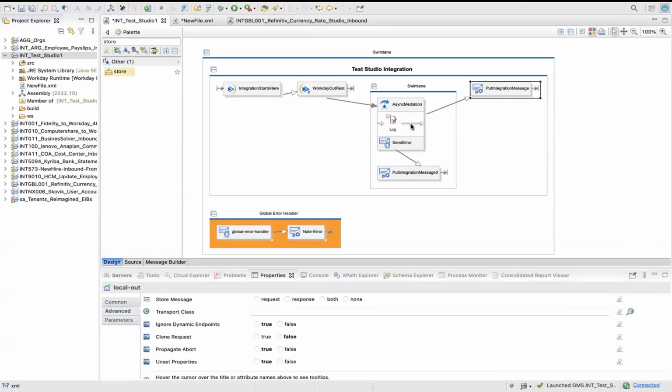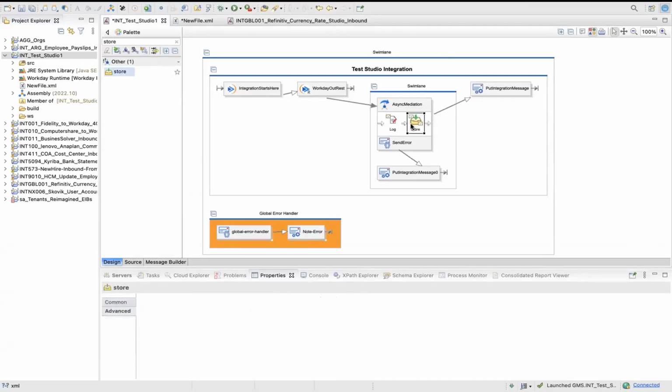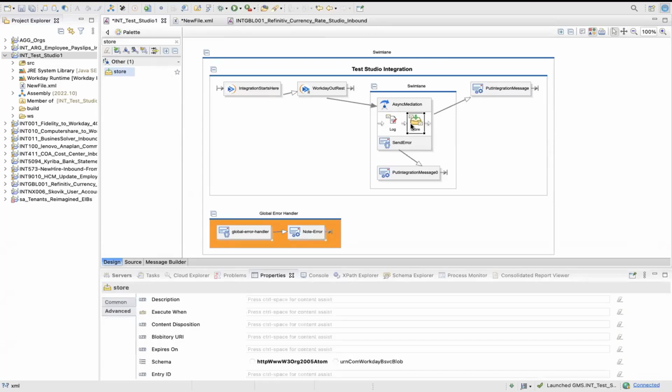Right. So what does the store step do? Store step. It creates a file and puts it on the integration event. Right now, whenever we are running our integrations, it is just printing in the log, which is not a deliverable.